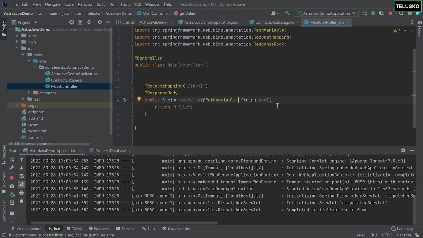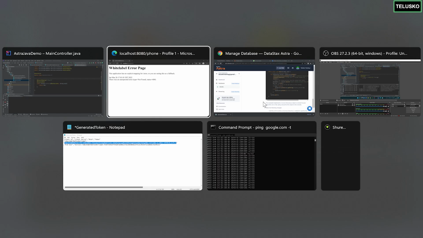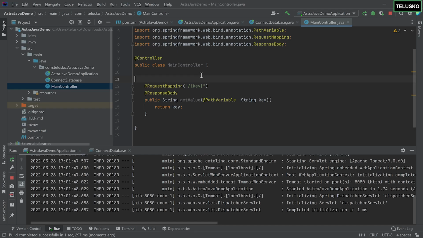Done. Okay, now once you have this key, how do we know if this will work? I will just return the key itself to see whether whatever I'm passing is actually coming back. Okay, stop, rerun, go back to the browser, press enter. Okay, you got phone. If I say laptop, you got laptop, right? At least whatever you're sending, you're getting it back. But then we don't want the same data, right? What we want is the data coming from the server, from the database.